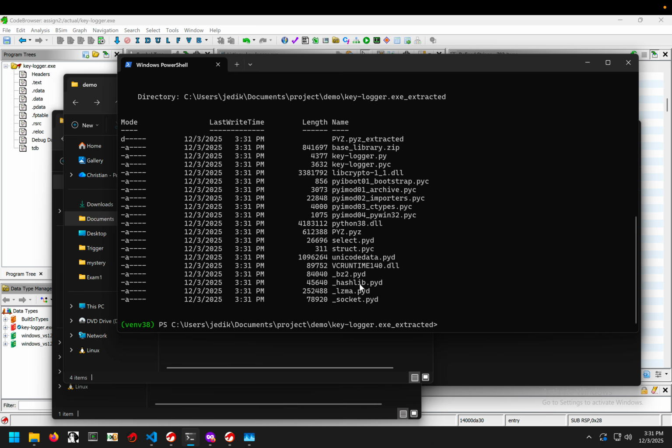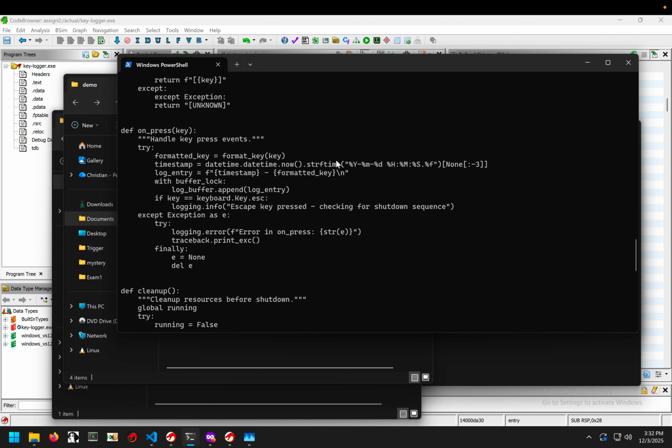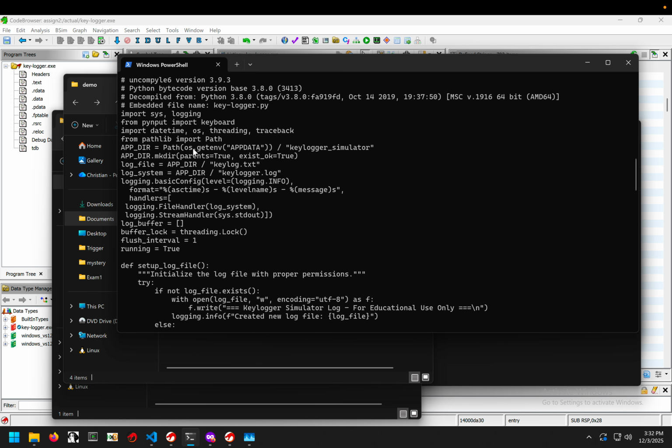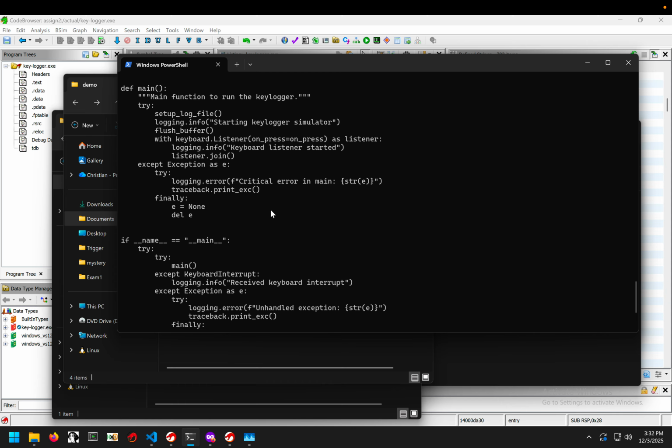So we have all this basically useless information, right? But what we do want to take a look at is this keylogger py file. So it was decompiled, and now we're going to look at that. Now that we've been able to decompile it, we can see all of this. We're starting all the way up here in the app directory, with the log file. So it's going to put it in the app directory, which was the app data, and it's going to be putting all of our logs into this keylog.txt. Okay, so we can go back to that.